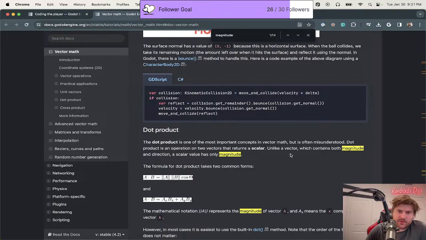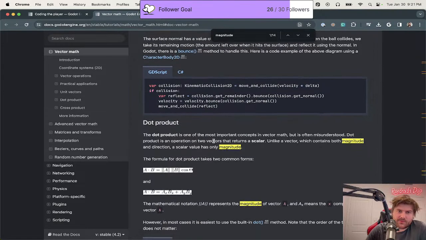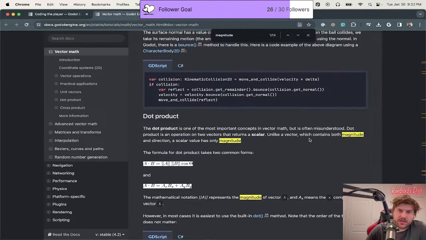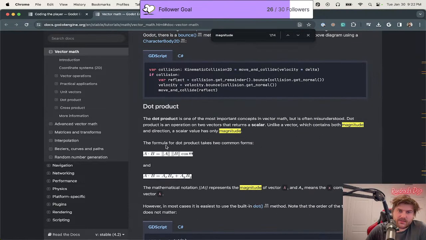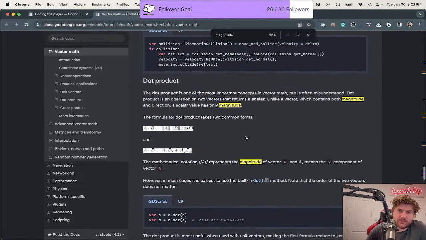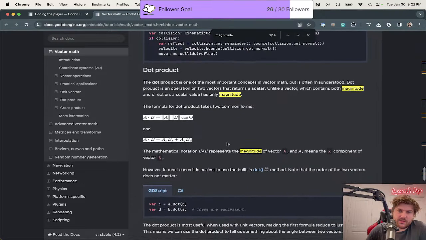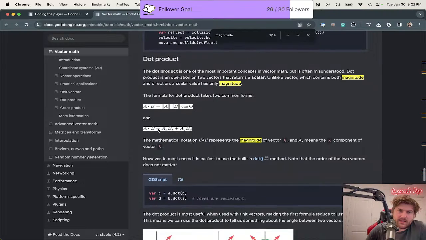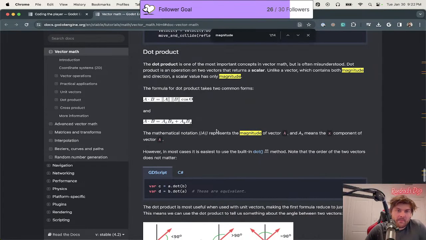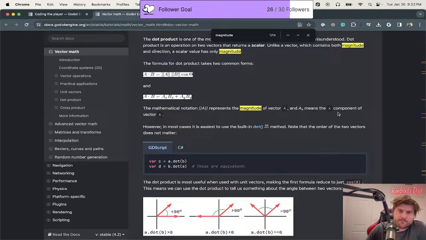The dot product is one of the most important concepts in vector math, but it is often misunderstood. Dot product is an operation on two vectors that returns a scalar. Unlike a vector, which contains both magnitude and direction, a scalar value has only magnitude. The formula for dot product takes two common forms. A dot B equals the magnitude of A times the magnitude of B times cosine theta. And A dot B equals ax times bx plus ay times by. The mathematical notation |A| represents the magnitude of vector A and ax represents the x component of vector A.